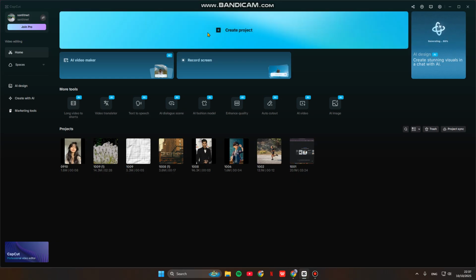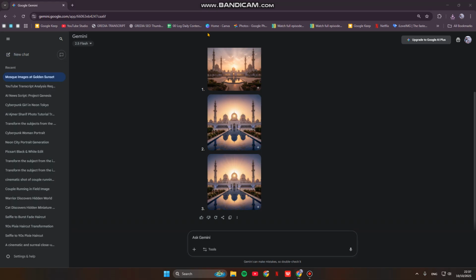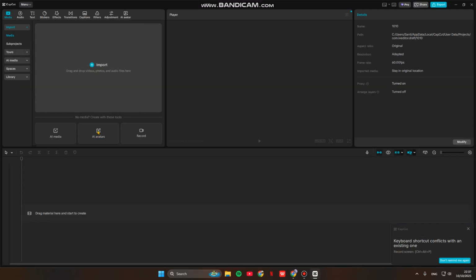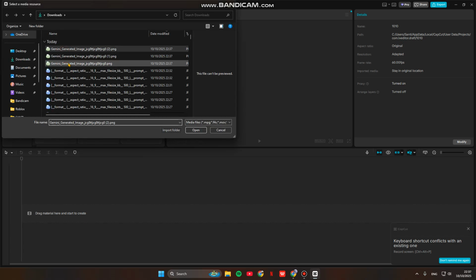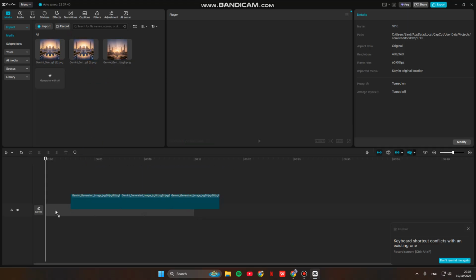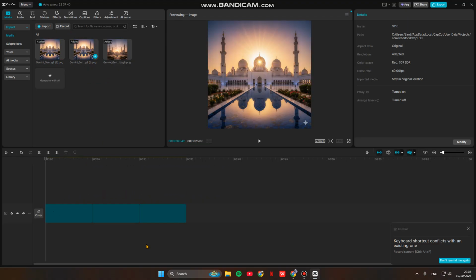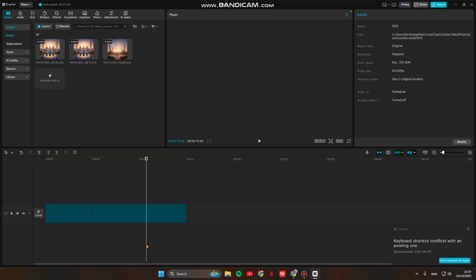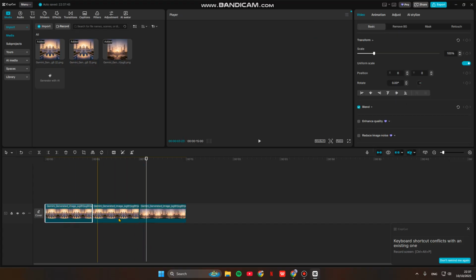So you can just tap on new project and just import your AI images into CapCut. So click on this import button and choose the 3 images. Now you can add it into the timeline. Then you can add zoom in or out animations to each image. I'm going to set the durations to only 3 seconds for each image.